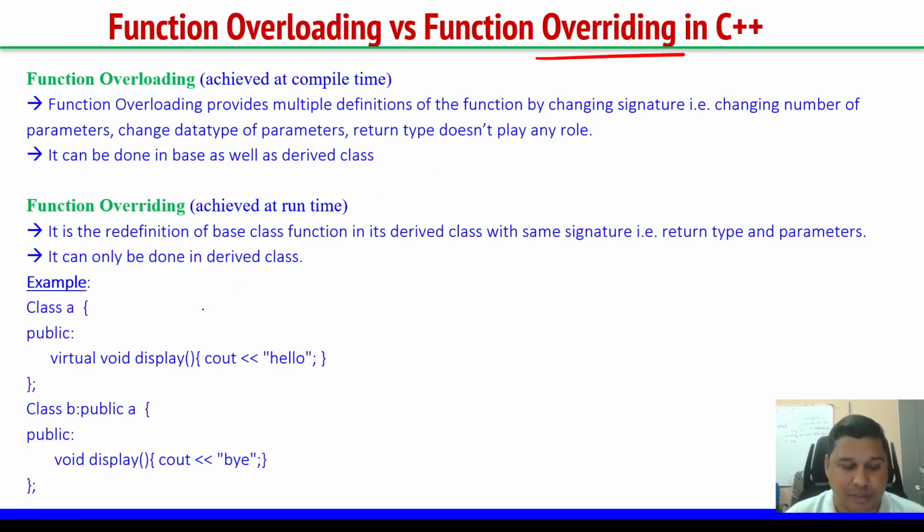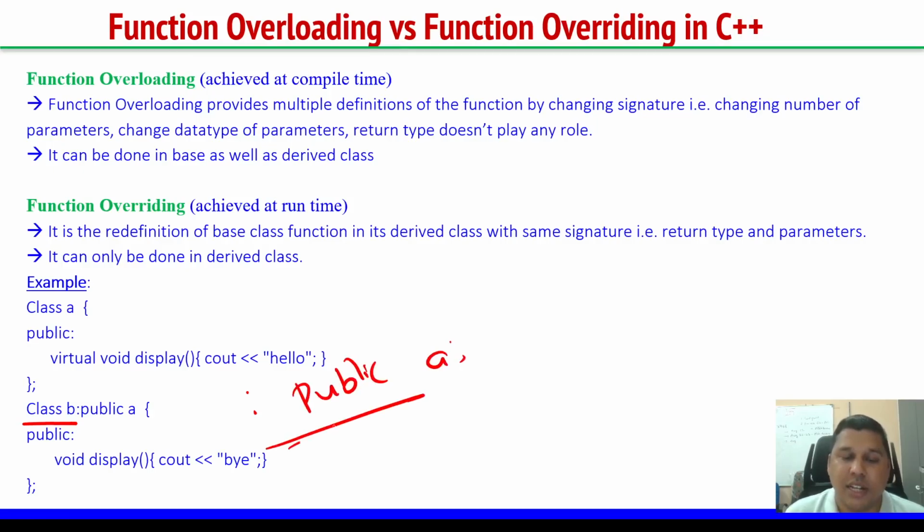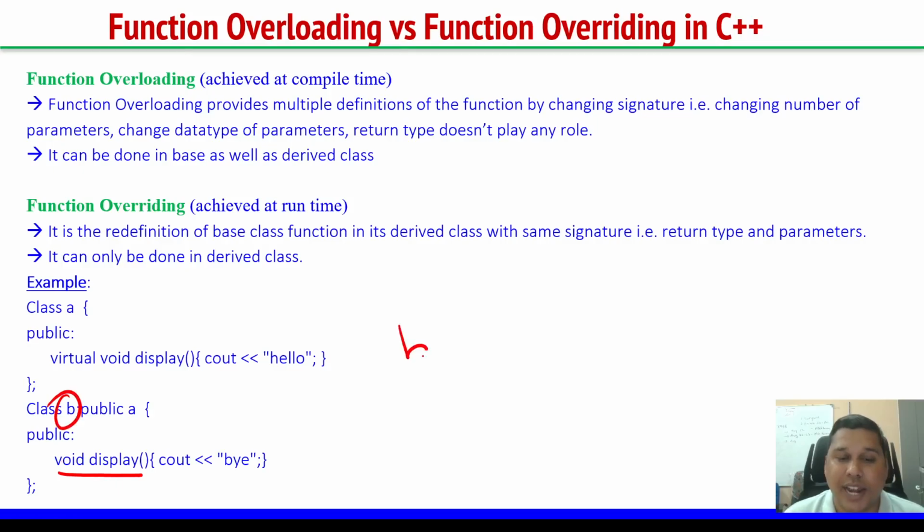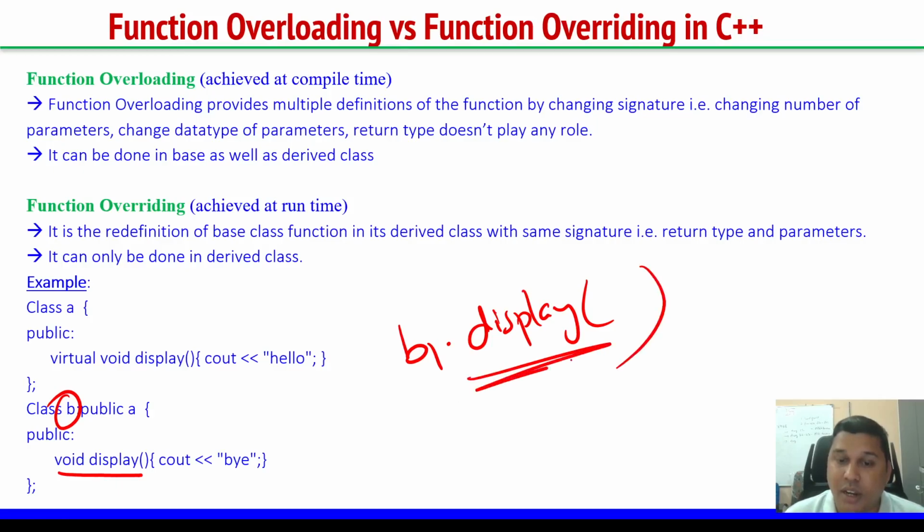See the example here. Class A public, I have a display function, a virtual void display function. Class B colon public A. This is actually inheritance. We will see about that. Again, I have void display. Now, if I create an object for class B, B1, and if I write B1 dot display, it will obviously call the child class one. Answer will be by.